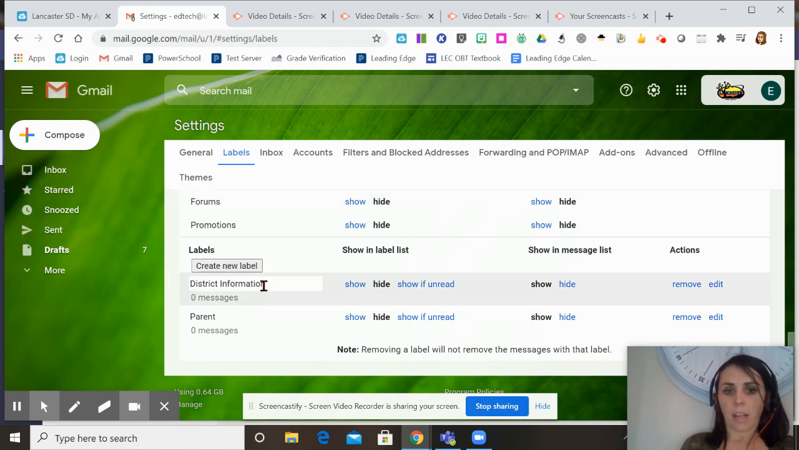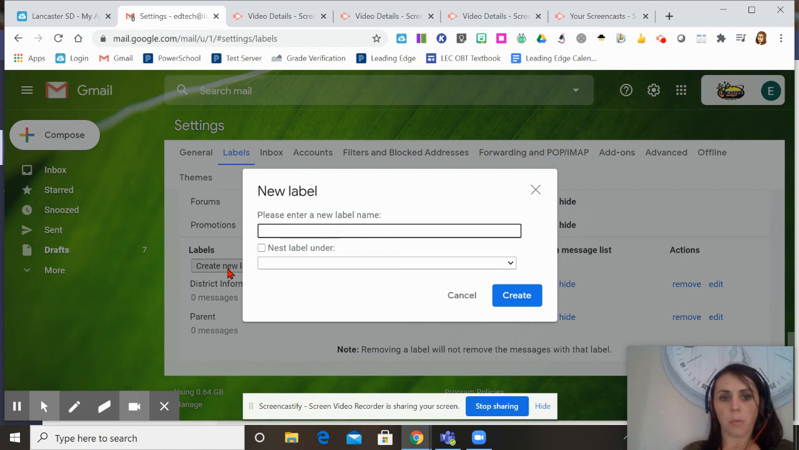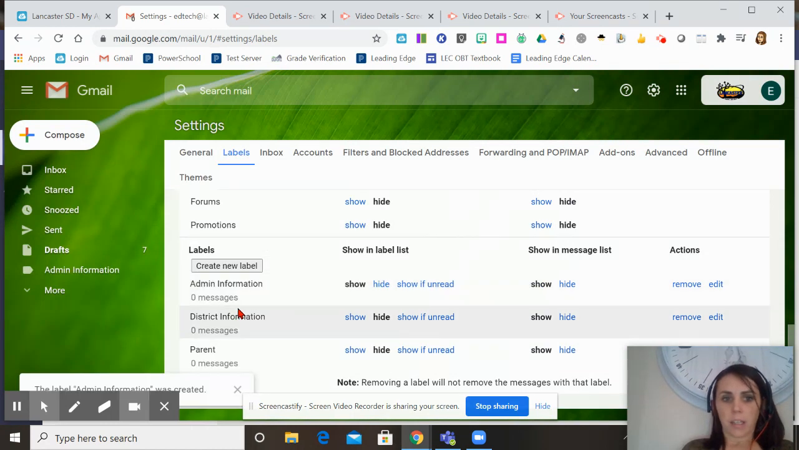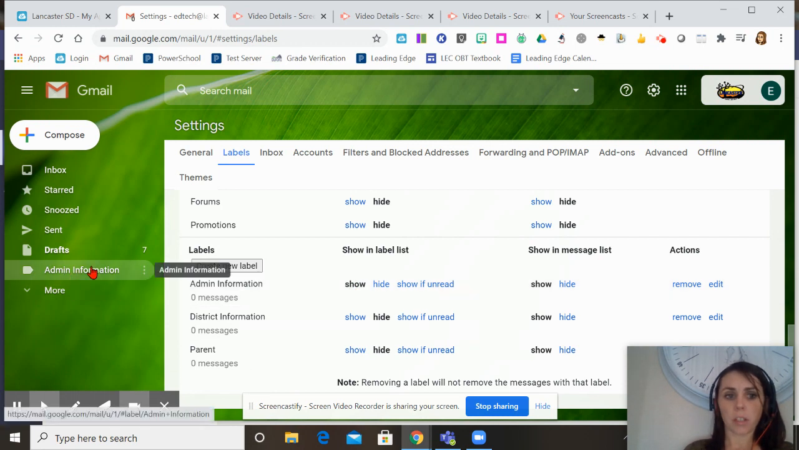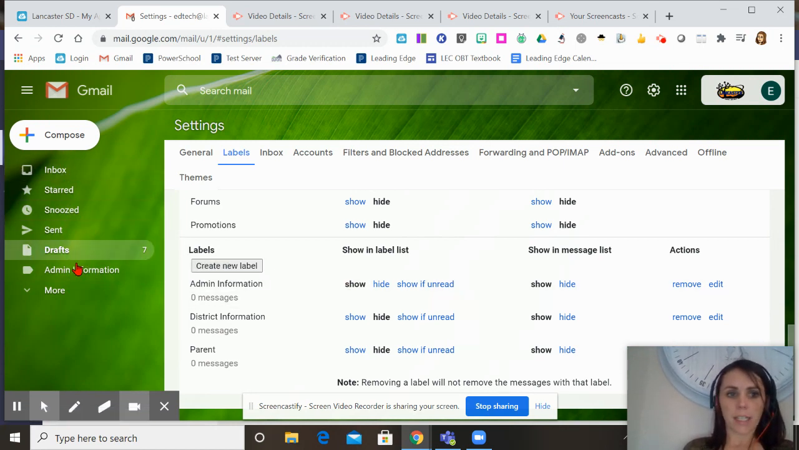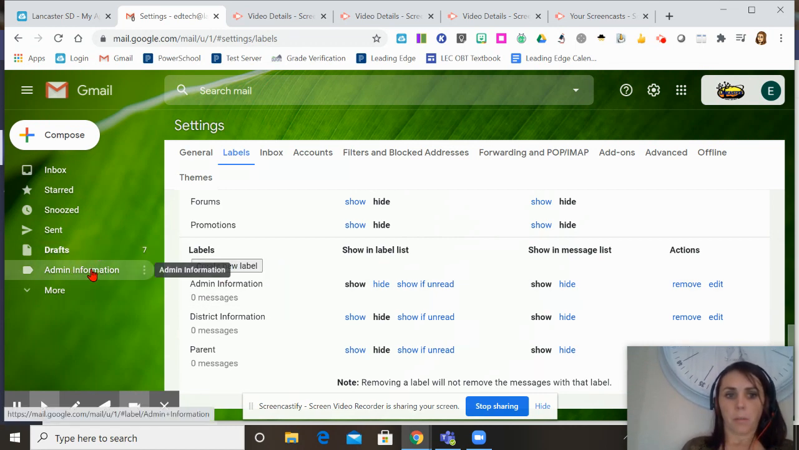So if I want to create a new label, I'm going to create a new label or folder, right? I might want to call this admin information, and then I click on create. So notice I have a folder now, or a label we call it, admin information. It defaulted to shown. I can hide it if I want, but it's shown. So notice right here, I can see it on the left at all times, right? So if I have folders I go to a lot, labels I go to a lot, I might want to keep that as shown so I can see it on the left at all times. So now I have a label called admin information.